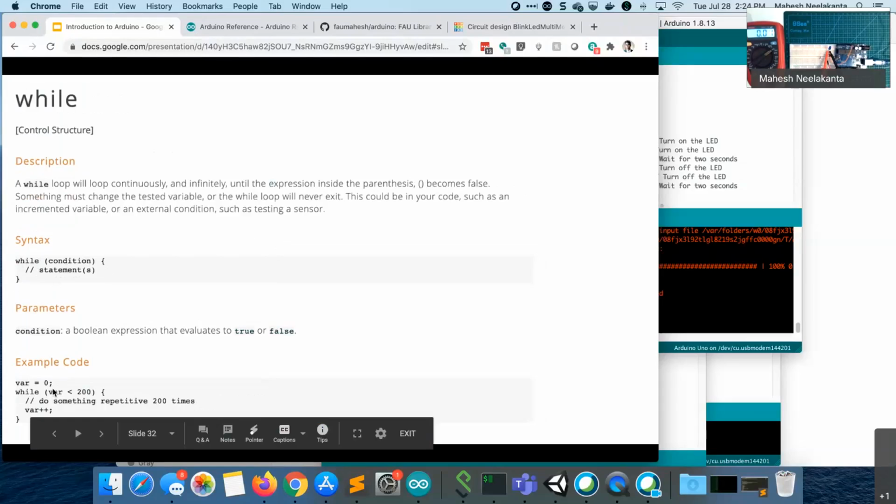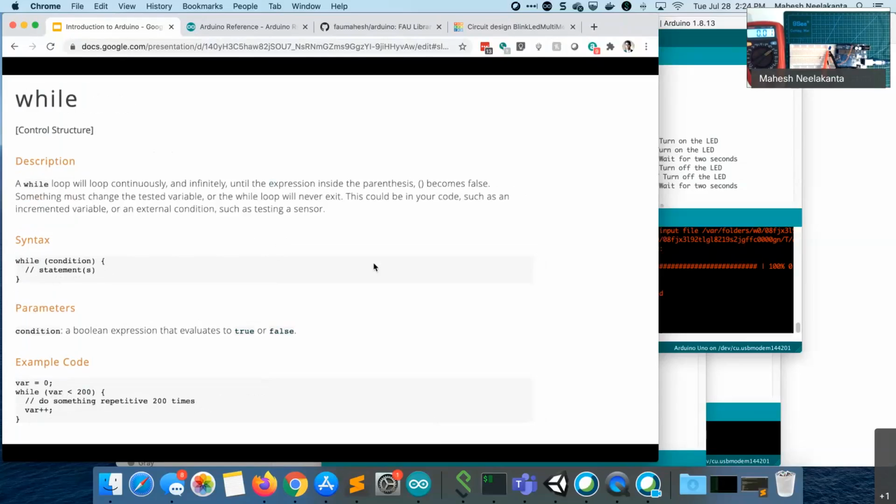The example down here is actually using a variable, which we'll talk about shortly. So long as the value of that variable is less than 200, we do something. And these are really important. For example, you'll see in the example that if I want to blink something a few times, I could just use a loop statement.